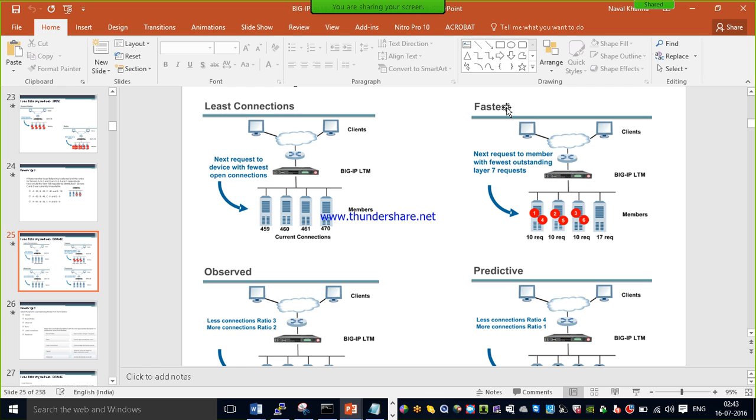Then the other dynamic method we're going to talk about is fastest. Fastest load balancing method means in this case the F5 will continuously keep monitoring the response time of each one of the servers. When I say it is monitoring the response time, you will assign some monitor on F5 which can capture the performance of the server, and similarly we will have to put some software on these servers which can gather the performance of the server and send it to F5.